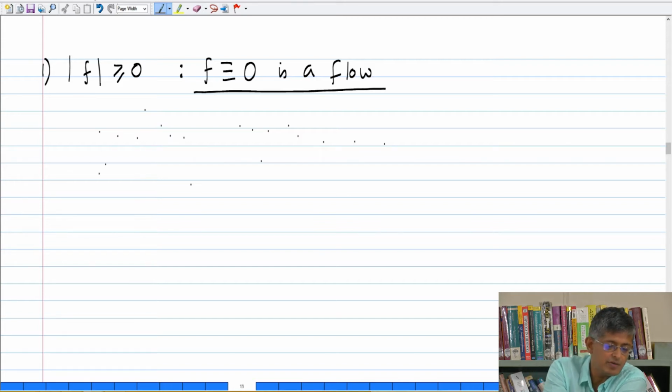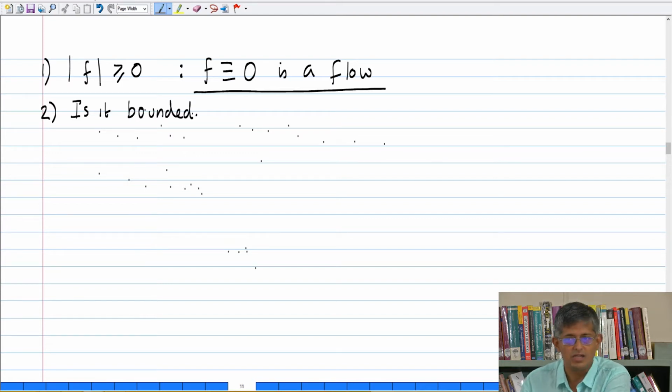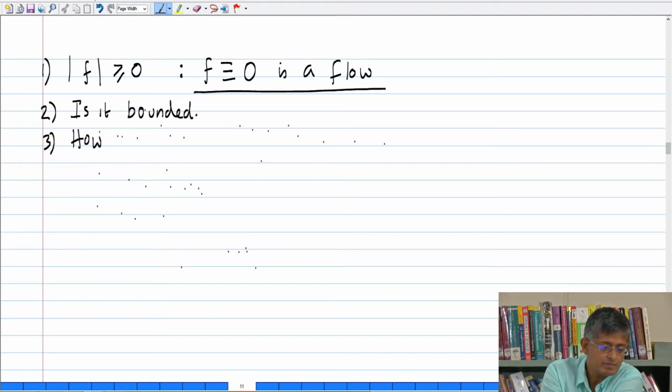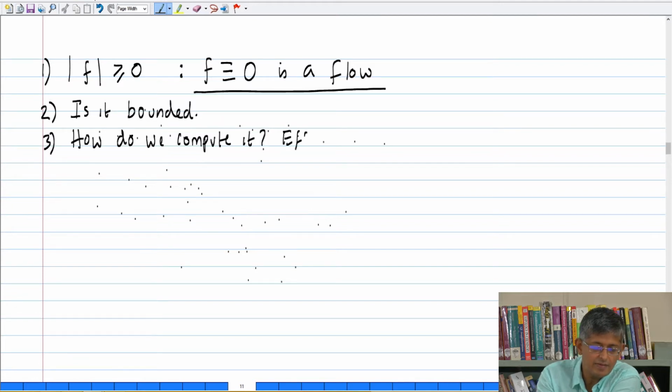So we are interested in a couple of questions, and we will try to answer them during this lecture. Is it bounded? Meaning, is it possible that for a flow network, the value of f is infinity? And the third question, how do we compute it? And secondly, we will be interested in how to compute it efficiently.